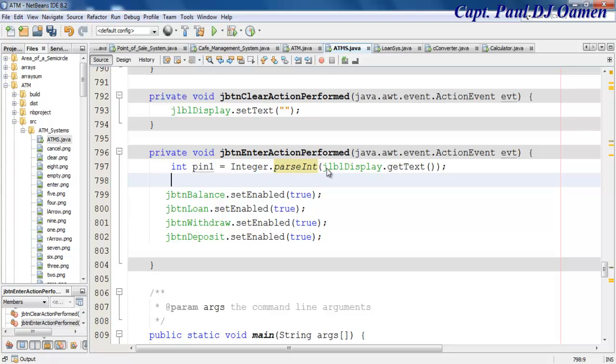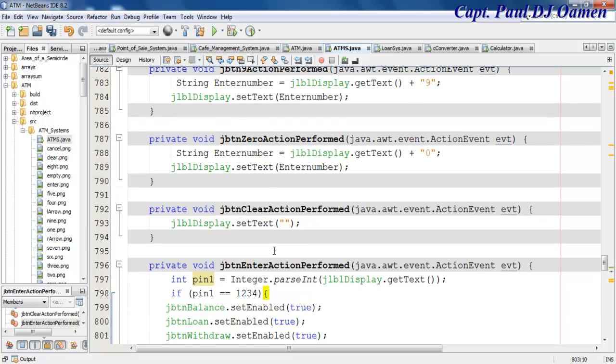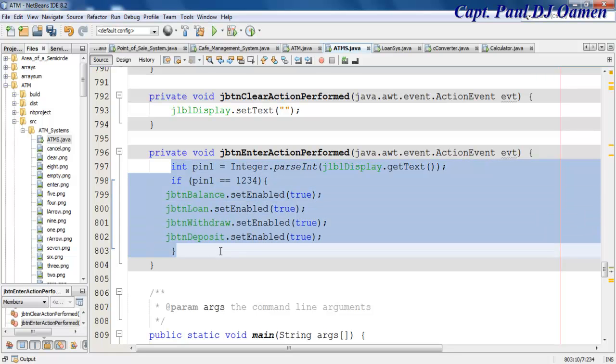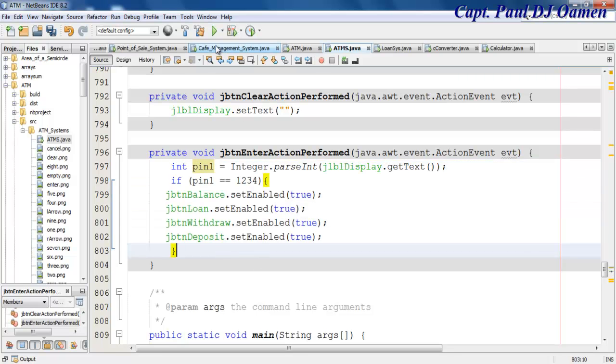So let's use an if statement here. If pin1 equals, let me just go for 1 2 3 4, then I expect the system to enable as follows. Okay, so that is the very first line of code. I'm just going to use that to try it out.